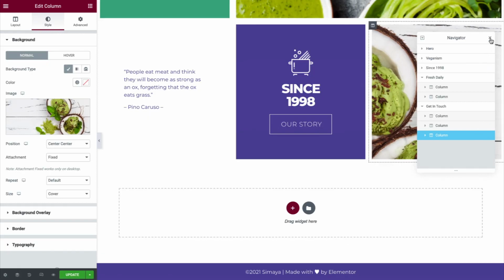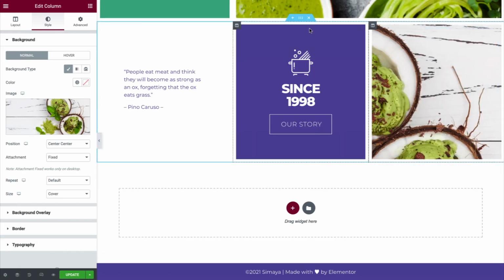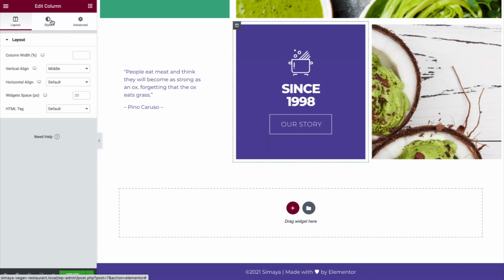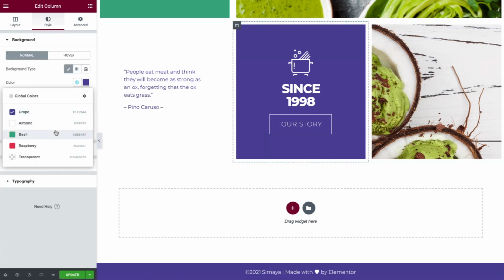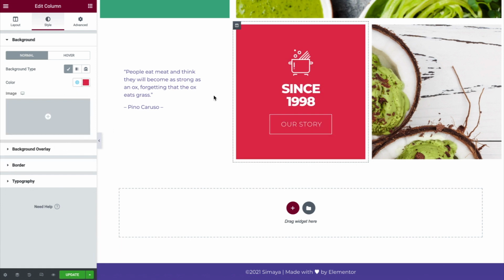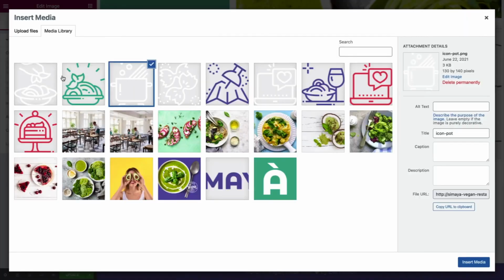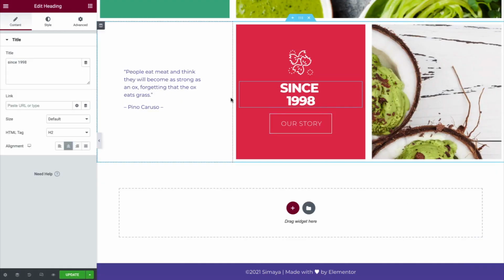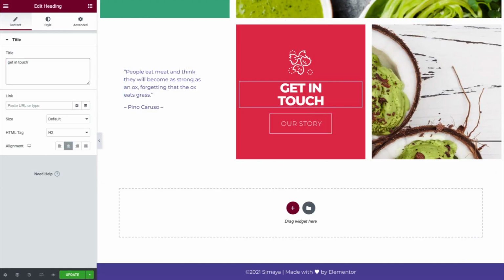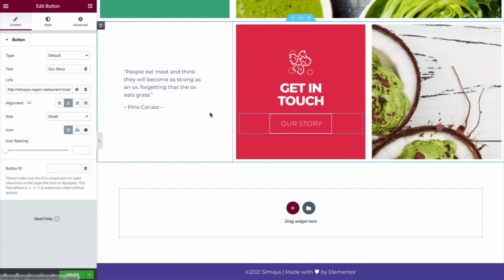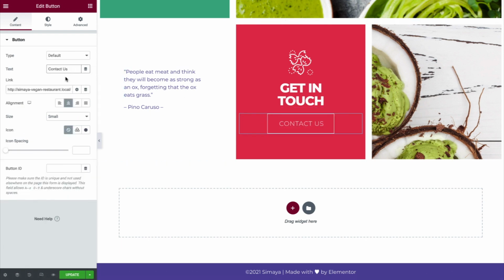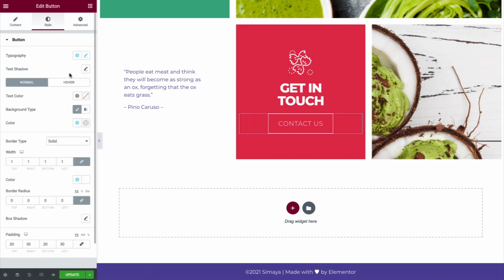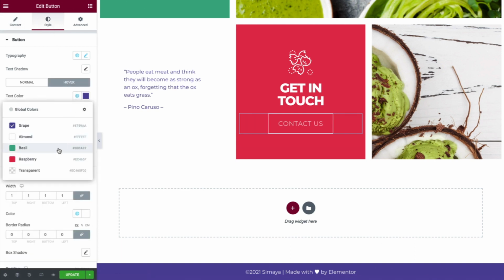Go ahead and close the navigator. Select the second column, and in Style, change the background color to raspberry. Replace the image, update the heading content and the button text, and link it to the Contact Us page. In Style, change the hover color option to match the background.